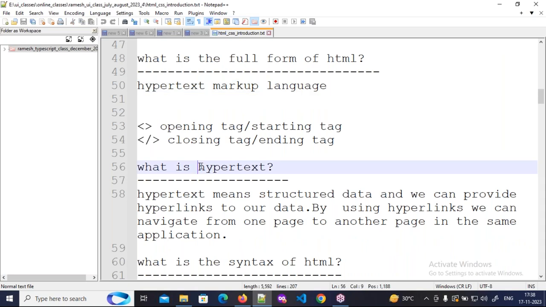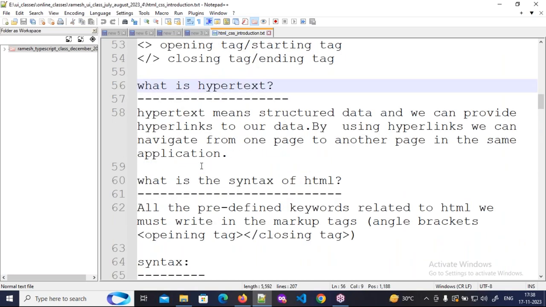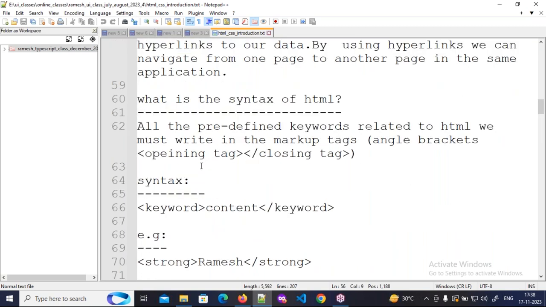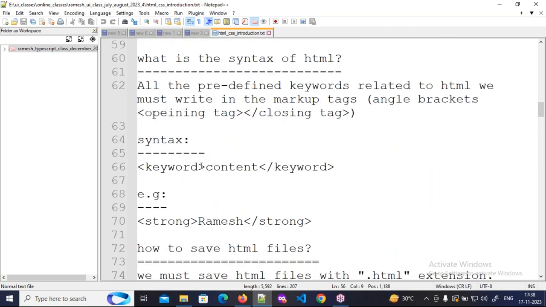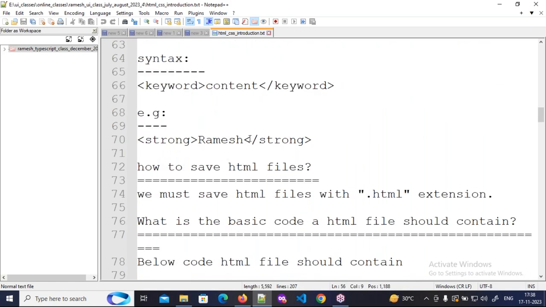Now, today's class, what are we going to do? What is the basic code a HTML file should contain? Every HTML file should contain this basic code.